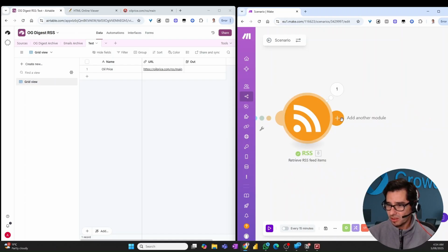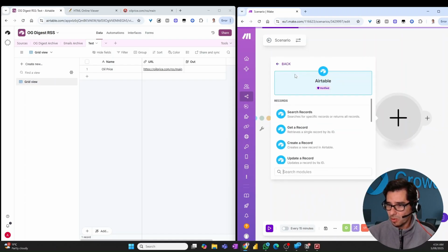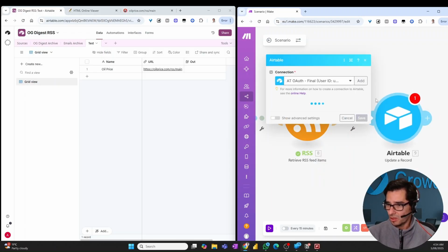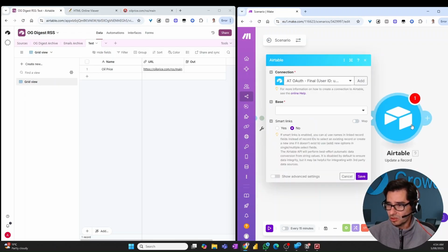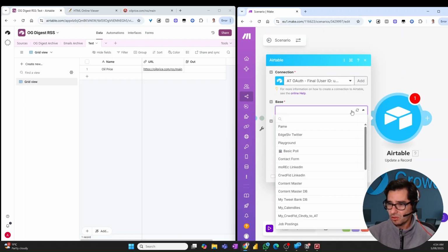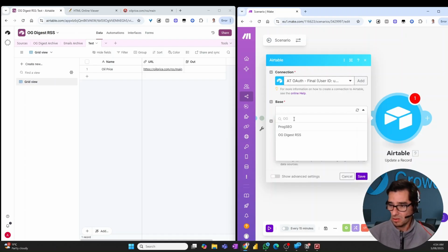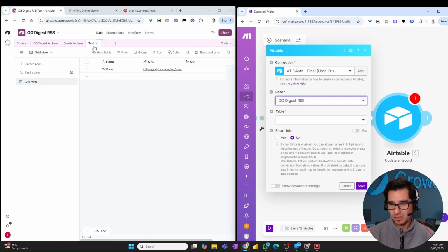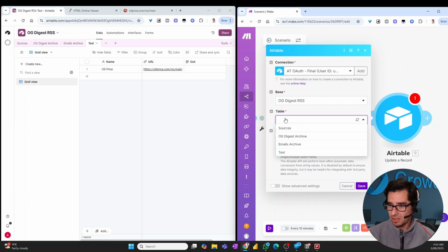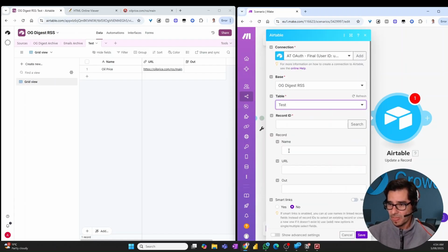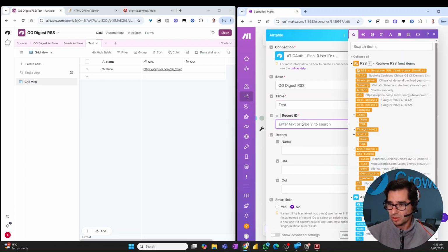So what I'll do next is back to Airtable, but what I want to do now is update a record. So not search record as my first module. Now I'm going to update that very record. So again, I need to click on that module to go inside and start mapping the various fields. So again, the base that I want is OG digest, that one there. The table that I'm interested in updating is the test table, just as before. And the record ID is, okay, which precise record or row do you want to update?